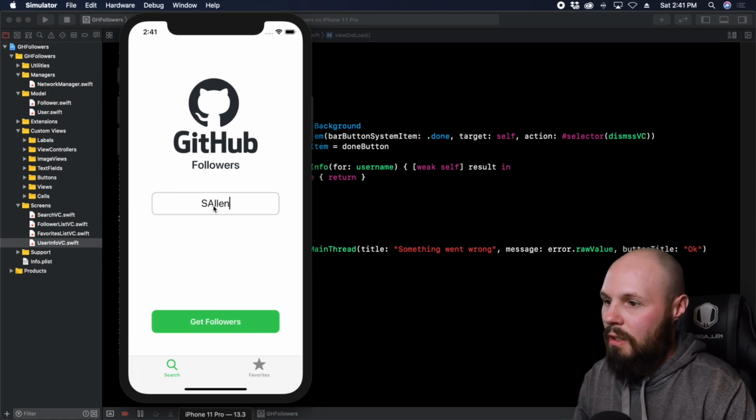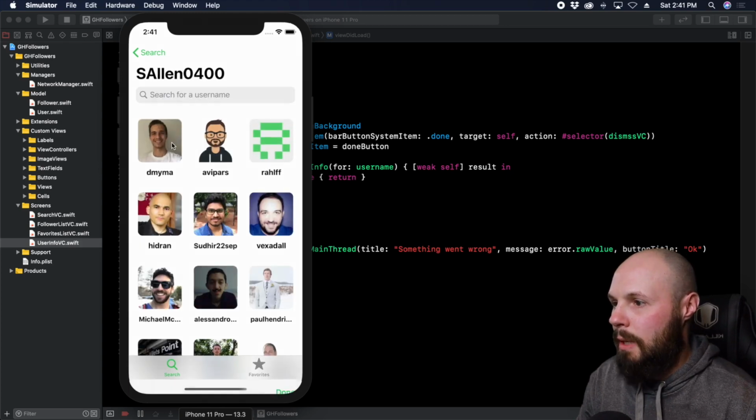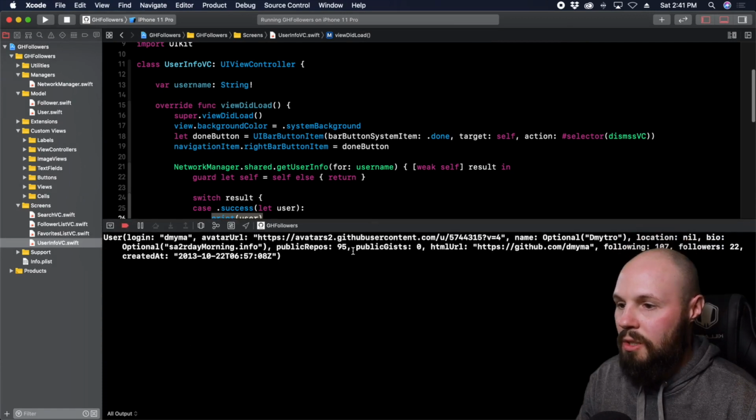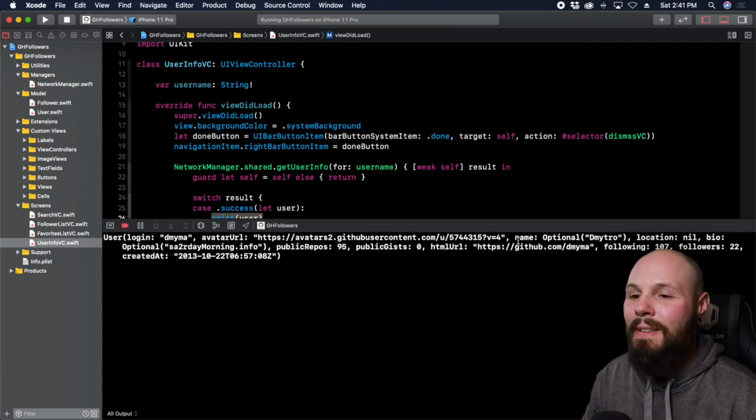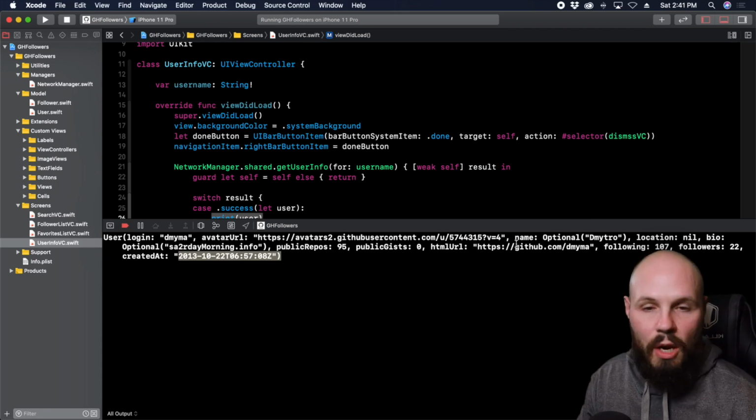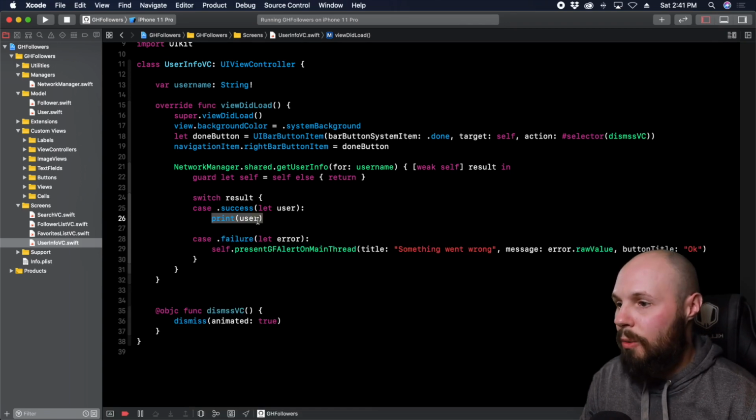So SAllen0400, get followers, tap on a name there. All right, let's look in our printout here. Okay, yeah, so it's not neatly formatted, but you have their login, avatar URL, you see public repos, public gists, created at date. You see some optional stuff that we'll have to parse out when we actually do this. You can see they're following, followers. My head might be blocking it. So we have our user. So our network call is working correctly.